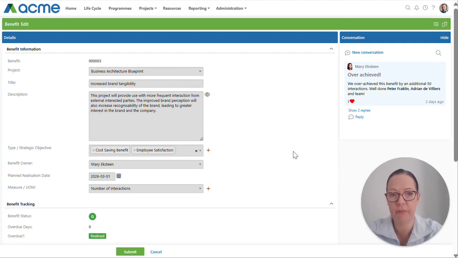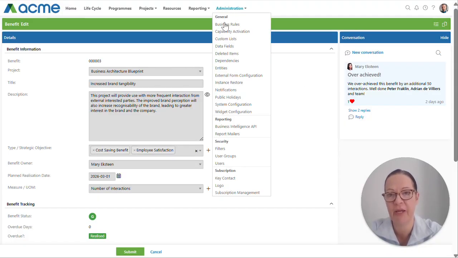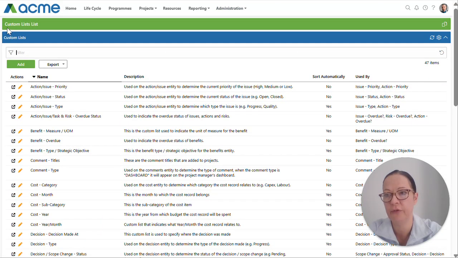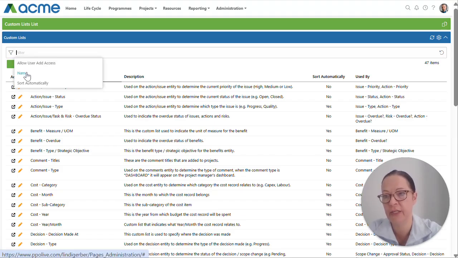If you are in the PPO Administrator user group, you'll have access to the administration main menu where you'll find the custom lists option. Clicking through to that takes me to the list page. Here I have the ability to filter either on a name, whether the custom lists are sorted automatically, or whether we allow by default that users add custom list items via the front end.